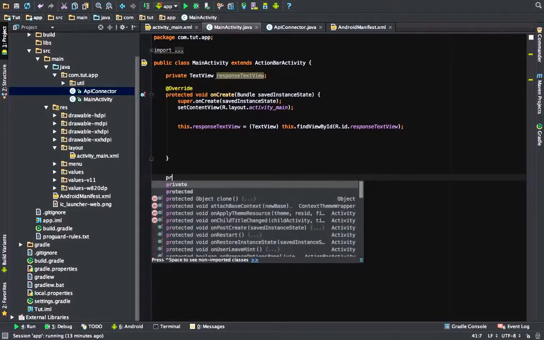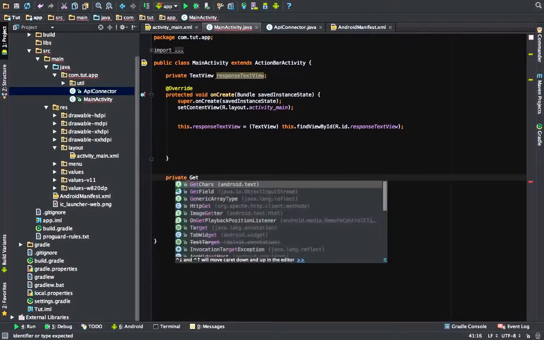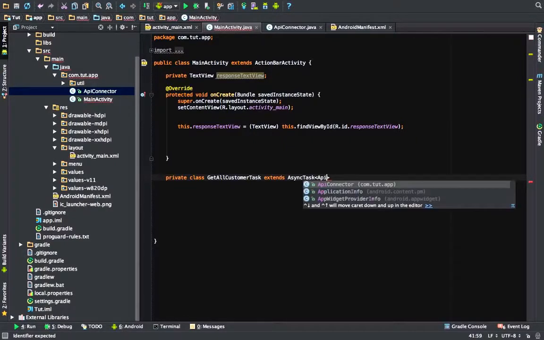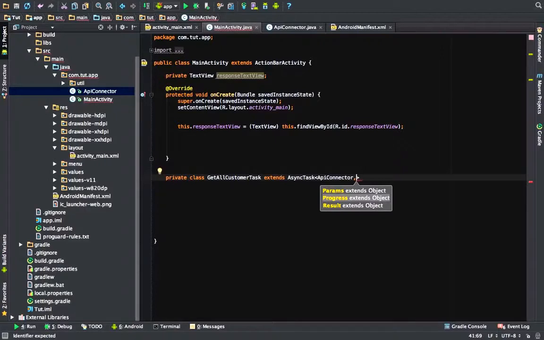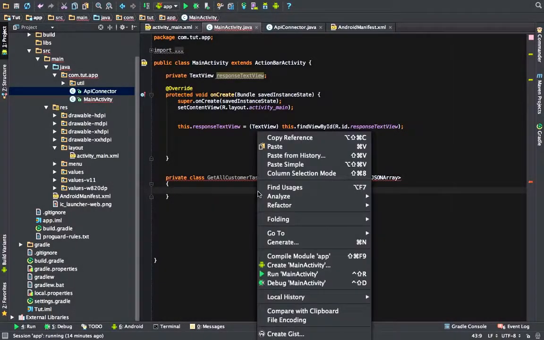Now we'll create a class which will execute our AsyncTask. I'll call that GetAllCustomerTask, and it extends AsyncTask. It takes parameters, it takes the progress as long, it takes all sorts of parameters. For parameters I'll pass the API connector class to it, and progress is long, and the result in our case is a JSON array, and the method I'm going to use it.